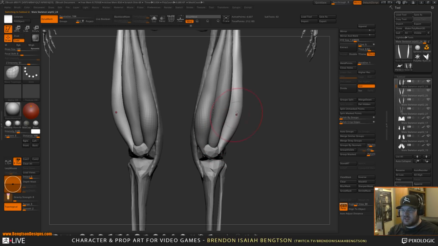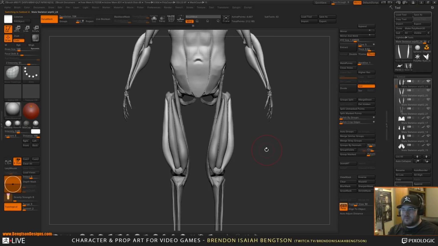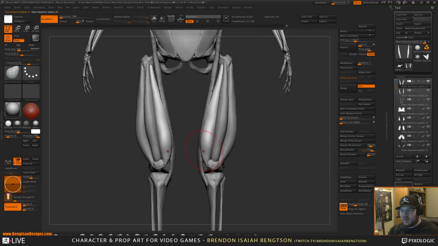Again, paying attention to the silhouette. All right, so medius probably. Come down here a little bit more.